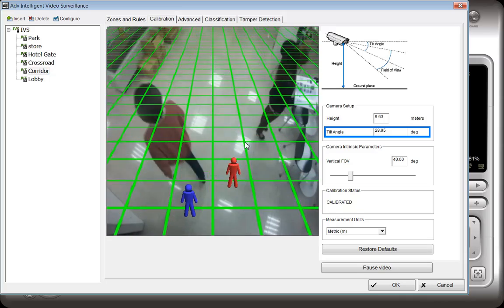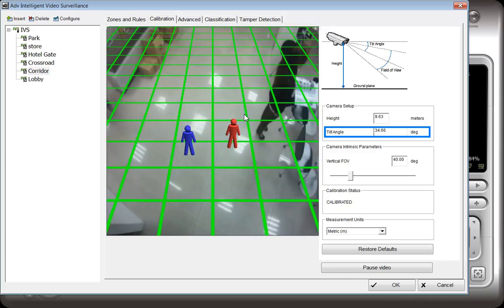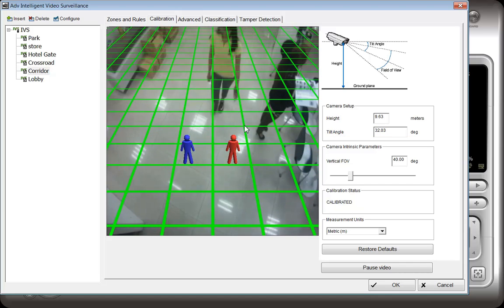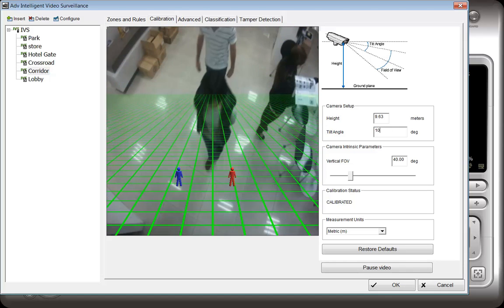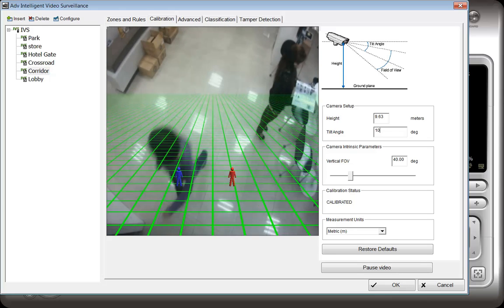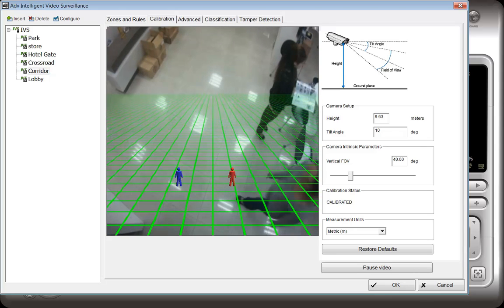or by dragging and dropping the grid with the left mouse control. For example, if we change the camera angle from 30 degrees to 10 degrees, the view changes from looking down at the ground to looking horizontally towards the horizon. We can then drag it back again with the mouse.